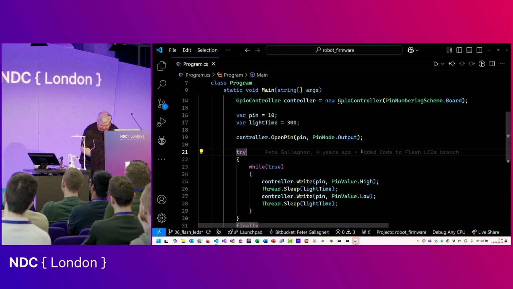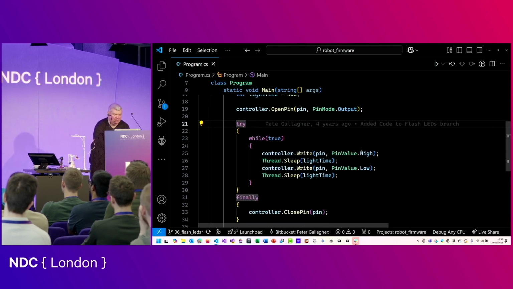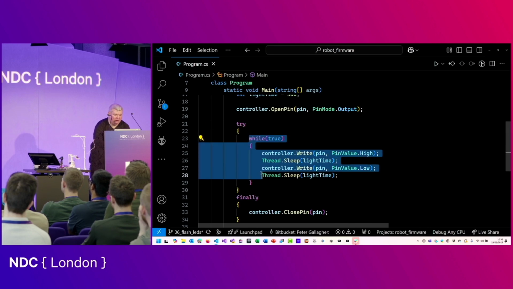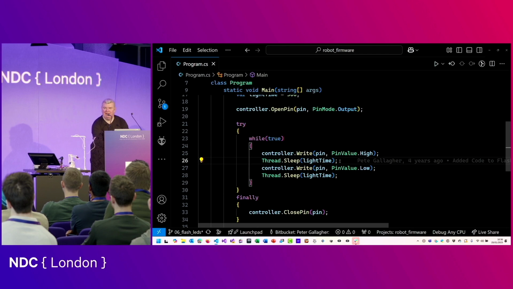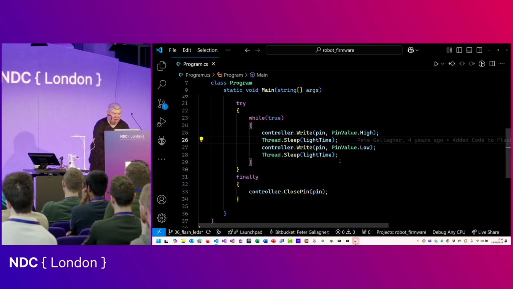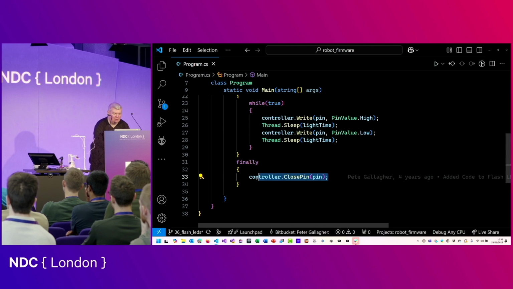So after that, we go in a loop forever, flashing an LED on and off. And we sleep for that 300, which turns out to be milliseconds. What happens if you don't do that? Anybody know? You just get a slightly dim LED. So you've got to have a gap in between there, otherwise you don't see anything. And then just for a bit of safety, we close the pin when we finish.